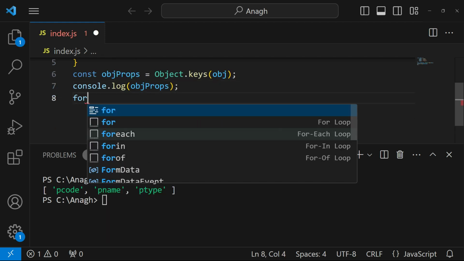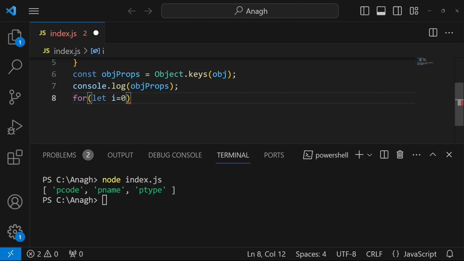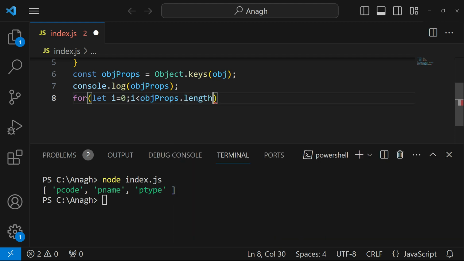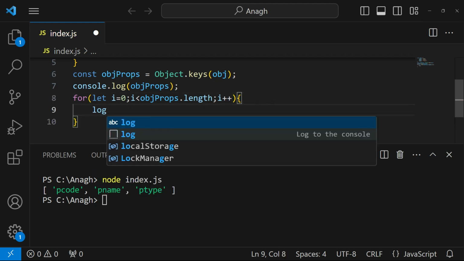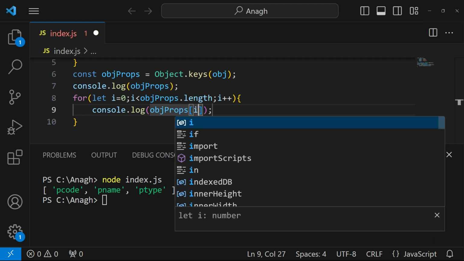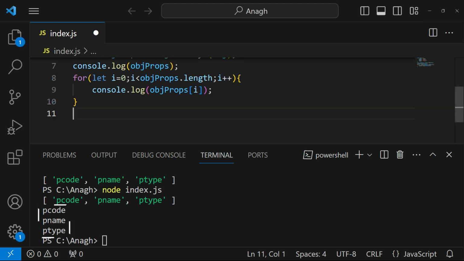I'll say for, in the parentheses, let i is equal to 0, because we want to start the loop with the first element, that is the 0th element, semicolon. The next is we'll loop through the last element of the array. So I'll say i less than objprops.length and i plus plus. And in the curly brackets, I'll say console.log objprops of i. Let's run the code. And you can see all the properties.